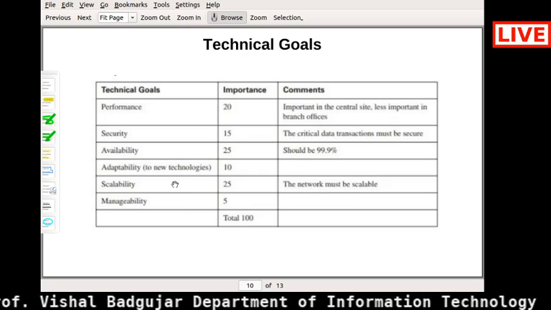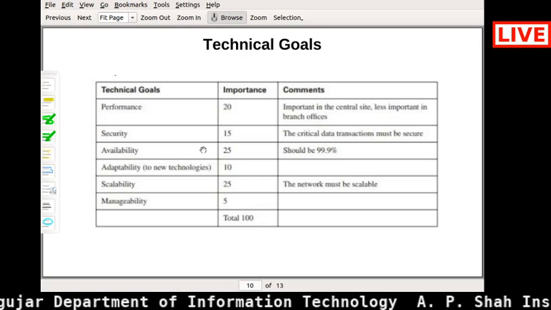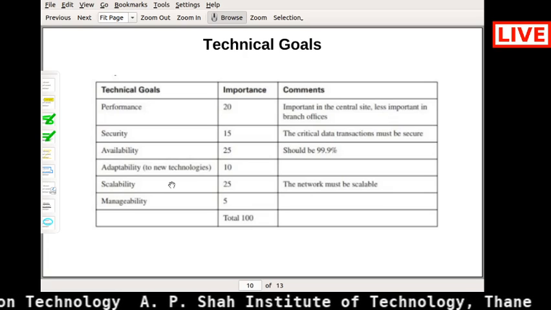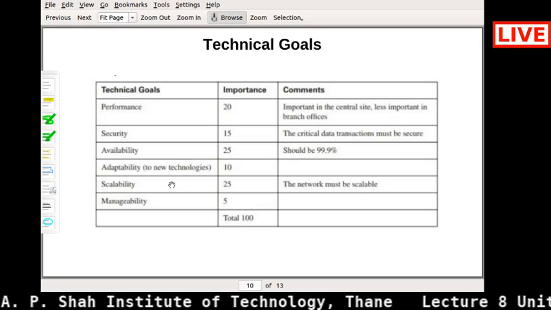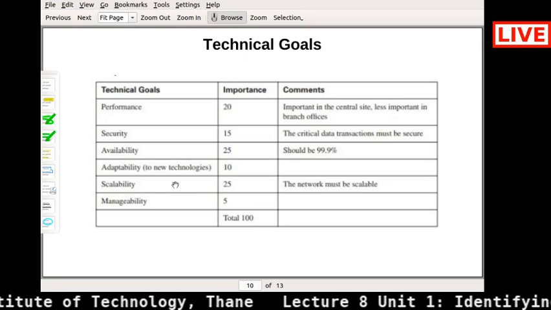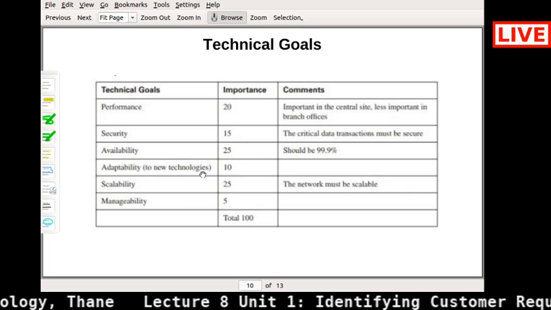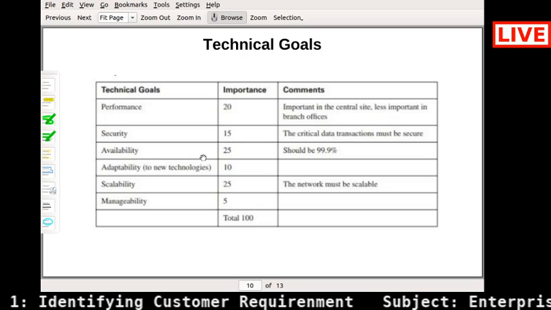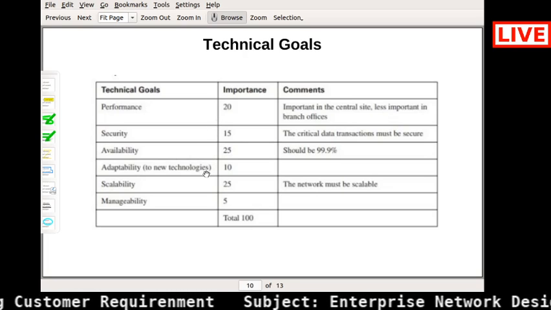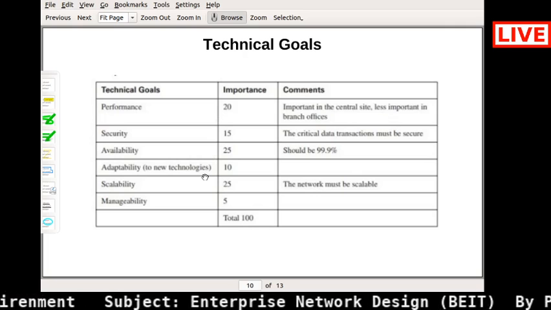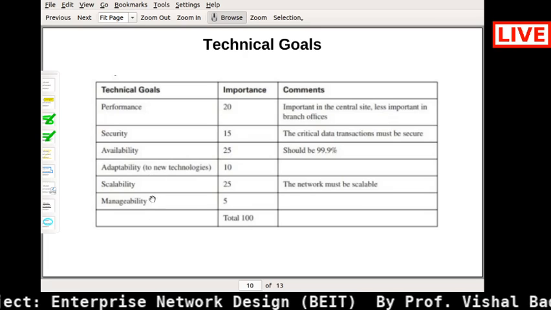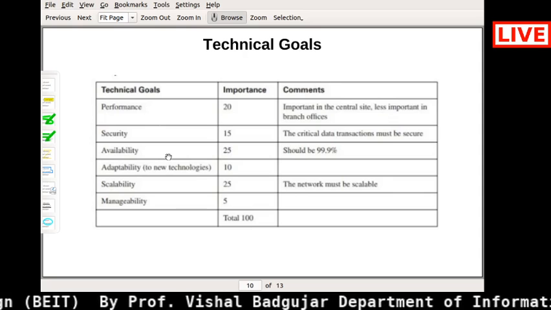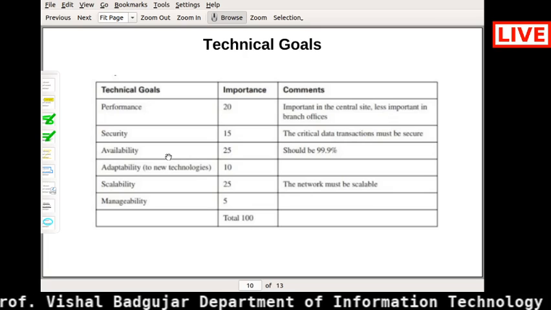Scalability also has the same importance as availability. For example, you need to scale down or scale up some of the networking devices, so whether your network is scalable or not, you need to find out. Then manageability. According to that you need to find out what technical goals the organization has, and the importance of those technical goals with respect to the organization. It will differ from customer to customer.